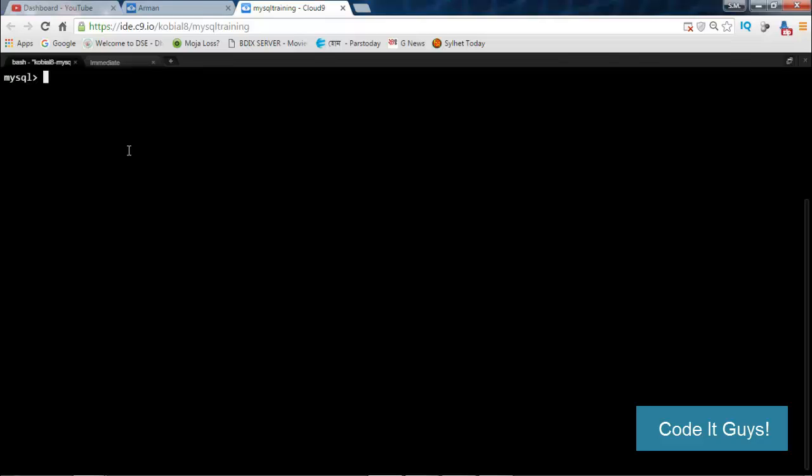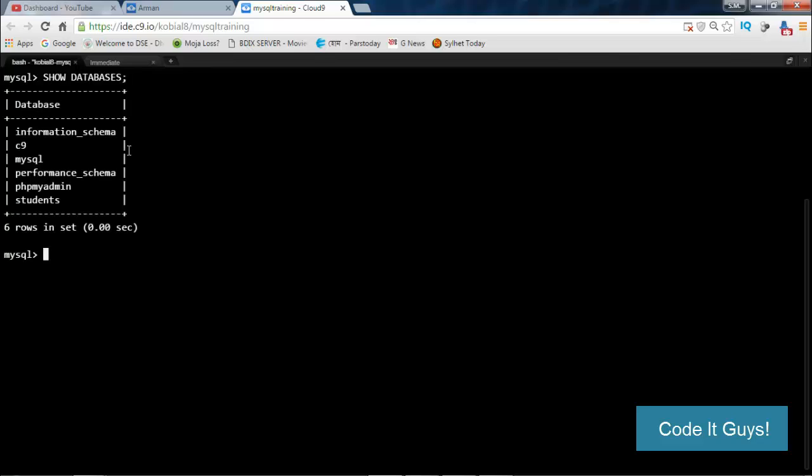Very first, let's check our database. So show databases. Our database is students, so use students. Okay, we are in students. Do we have any table? Let's check it first. Show tables. We don't have any, so let's create a table first. We just deleted our table in the last lecture, so we need to create one.